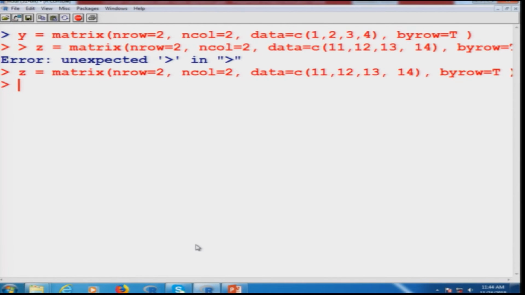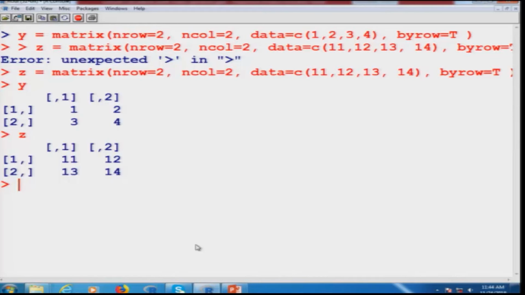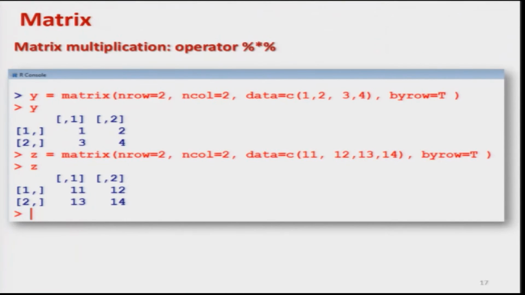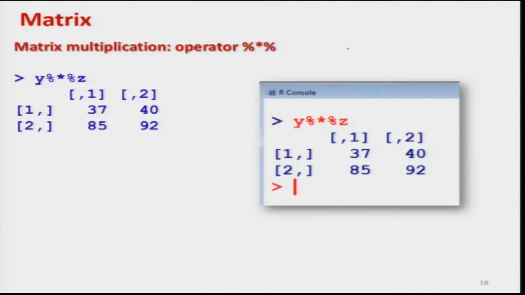You can see there are two matrices here, y and z, and if I try to multiply y percentage star percentage z, you get the result like this. And here is the screenshot of the same operation for your understanding. This is again the same screenshot which has been obtained over here.